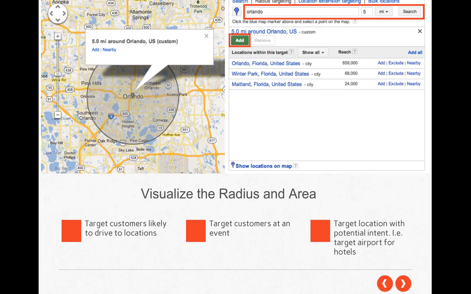And then target customers likely to drive to locations, or target customers at an event. So if you're at a concert, you can go even smaller, maybe just a mile, if you have a hotel and you're offering a sale to people at a concert, something like that. Or target locations with potential events, like targeting airport goers with hotels, if maybe they're stuck for a layover. Something along those lines might be a cool campaign to run.